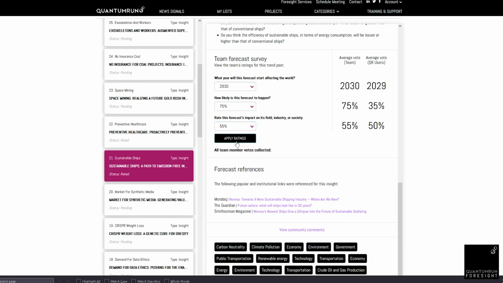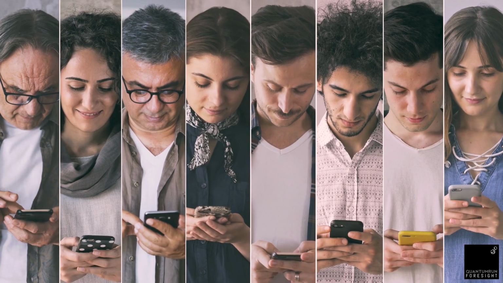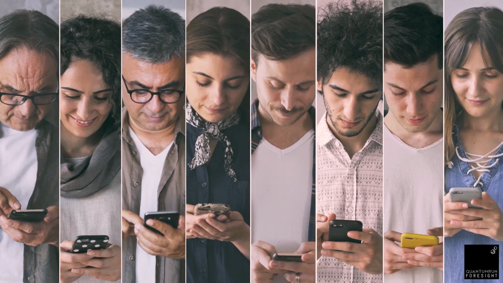Each team member can view the team's average vote score after they press the Apply Ratings button. The second column will display the average vote score collected from all registered platform users, outside of your organization, who have access to the selected post. Many organizations find this voting interface useful because it allows them to conduct anonymous team voting on various topics. It also allows them to compare their team's votes against the collective wisdom of the crowd.